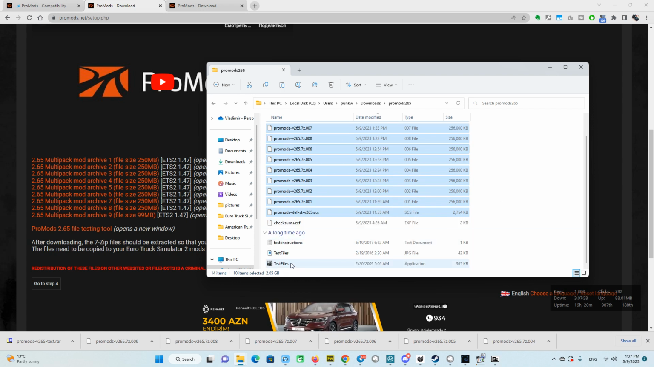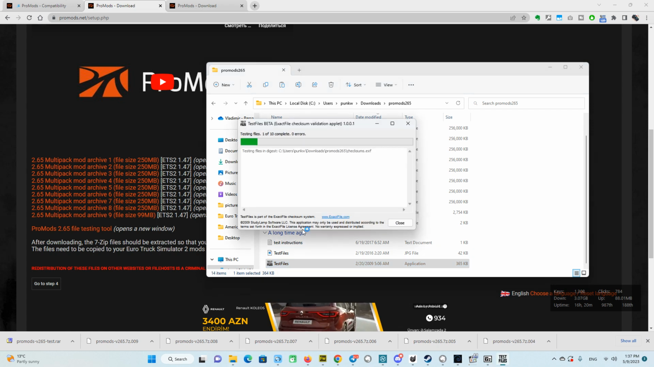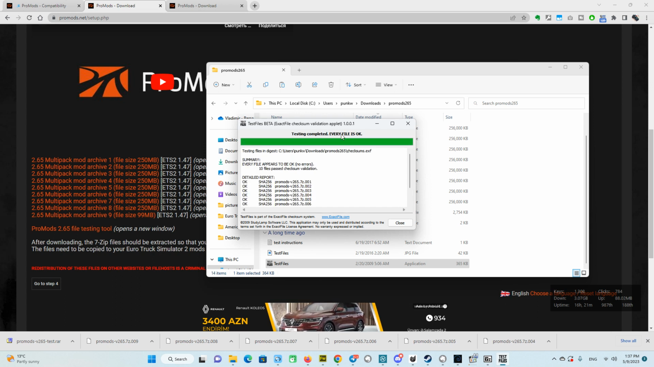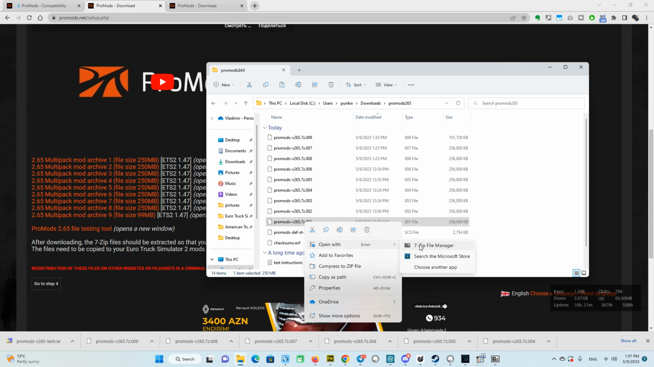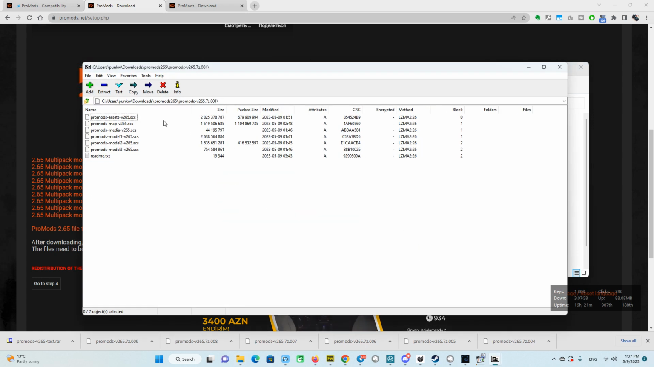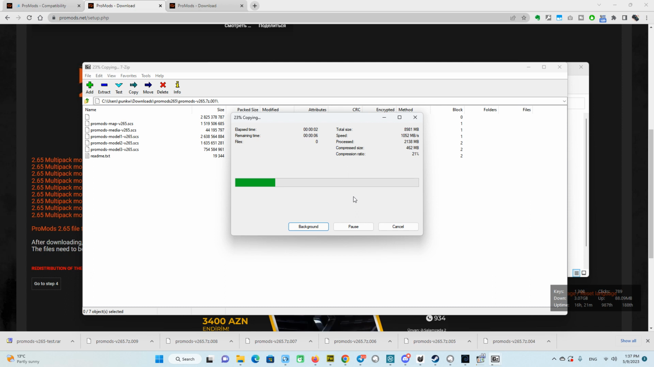Let's check. You see it's testing for errors. If every file is okay, we can start to unpack it here. We have to find the first file, 001, and open it with 7-zip. You see it.